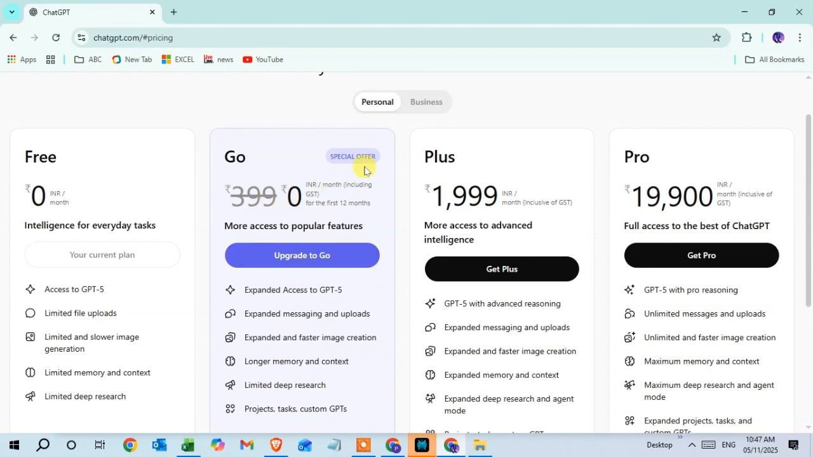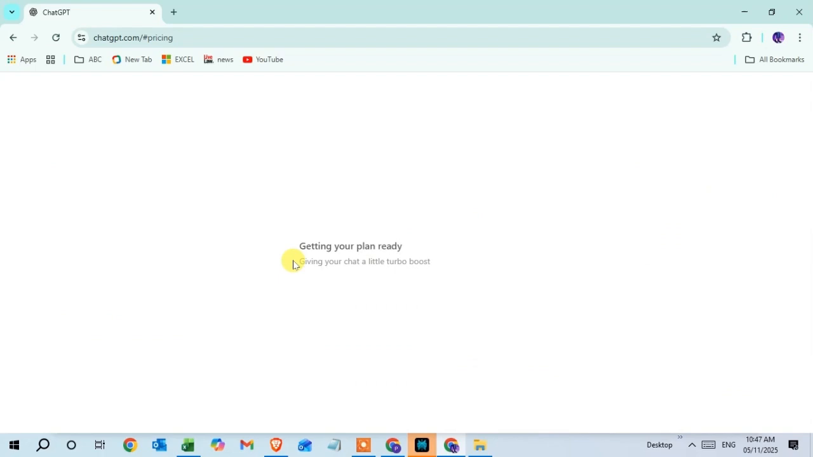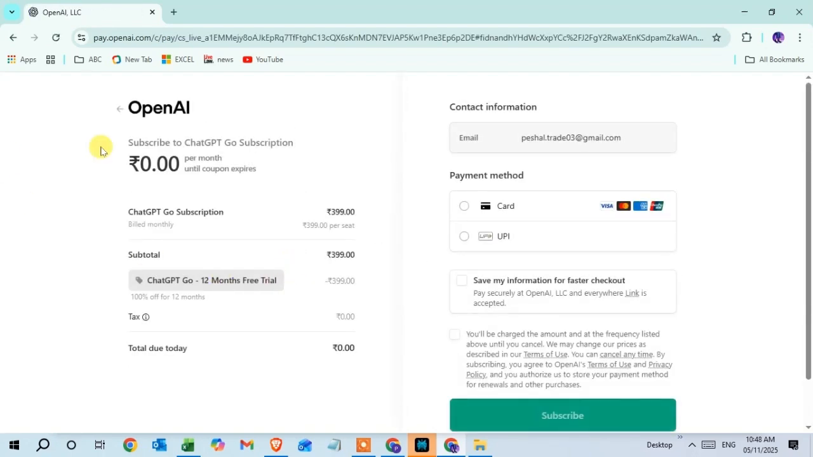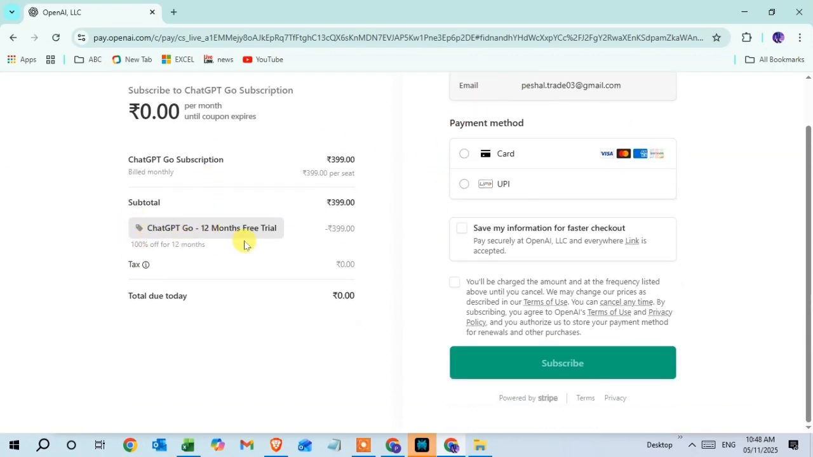Okay, the special offer. Just click on upgrade to Go. And here you see, just wait a few seconds for the new tab to open. And that's it. Here you can see the OpenAI tab is open. Now you can see the coupon is applied here: 100% off for 12 months, ChatGPT Go 12 month free trial.